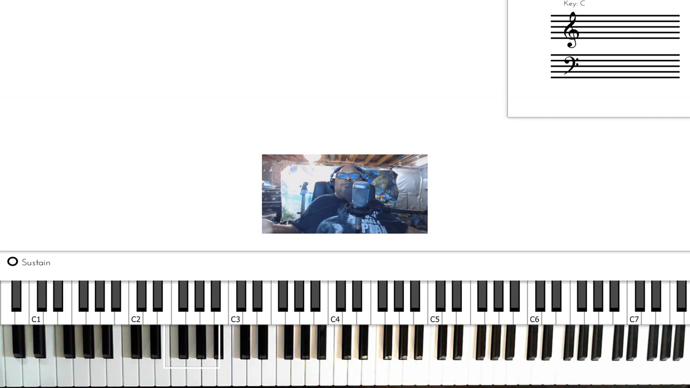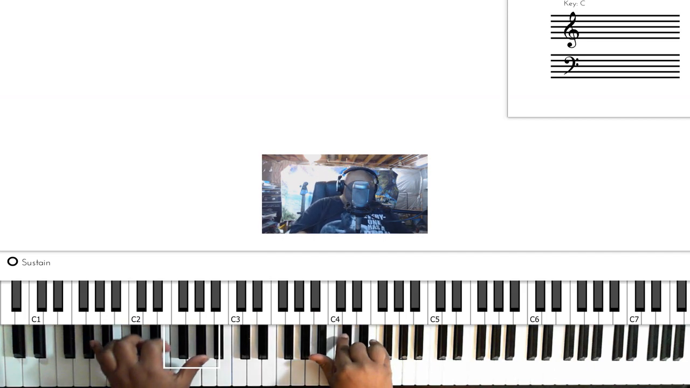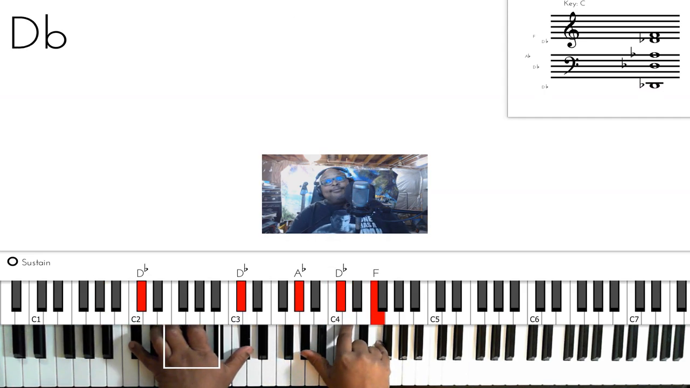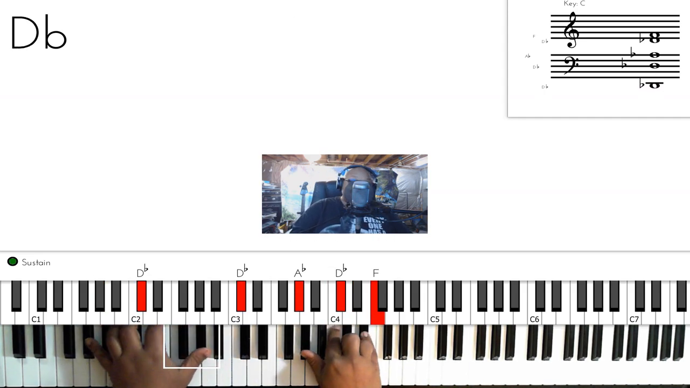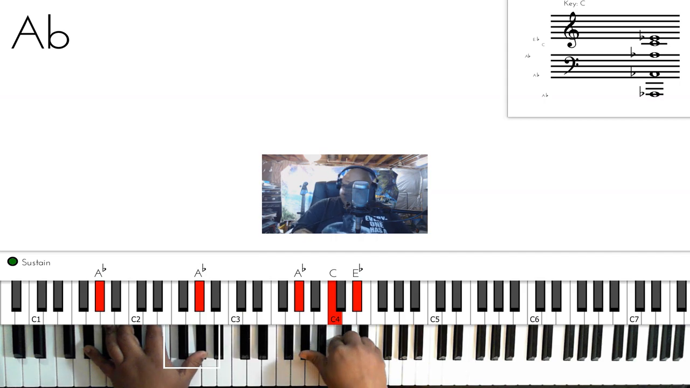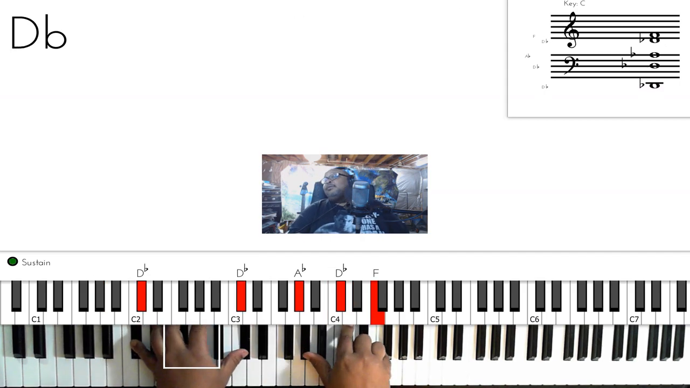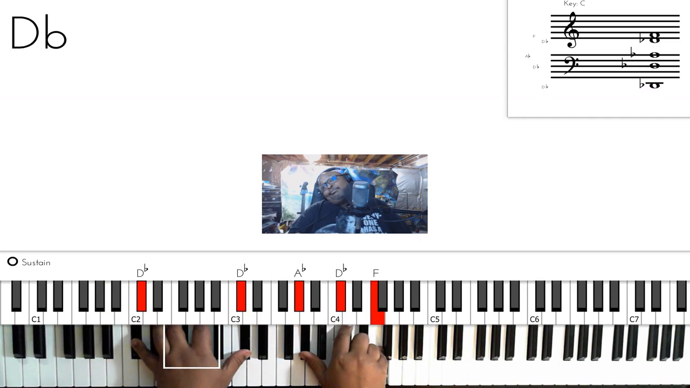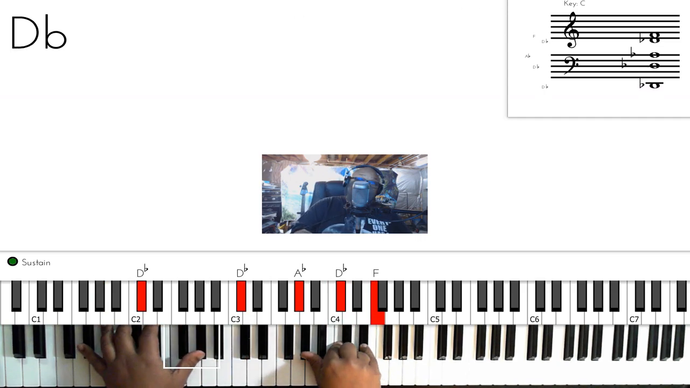So what are the chords to the verse? A flat major chord and a D flat chord. You don't know how to play A flat and D flat major chords? Come on now. You're playing the verse already. There you go. Right? 1 and 4.